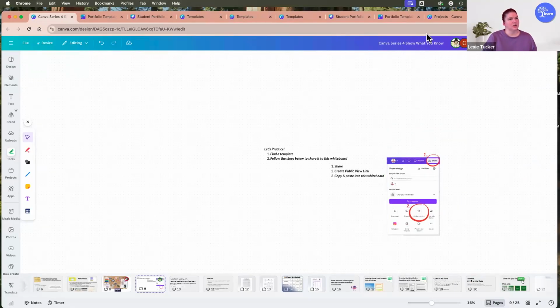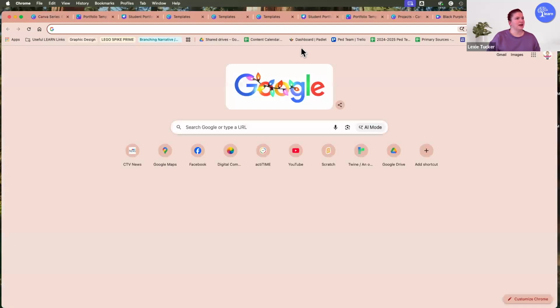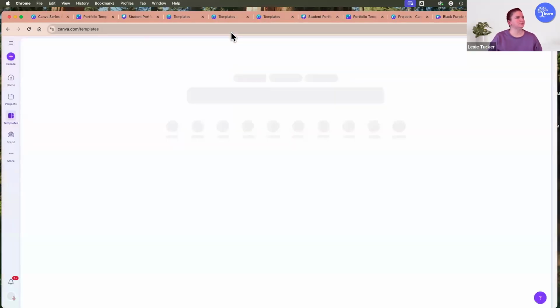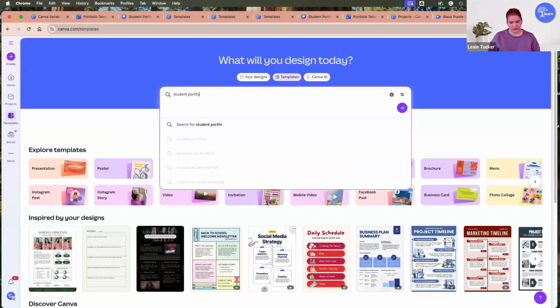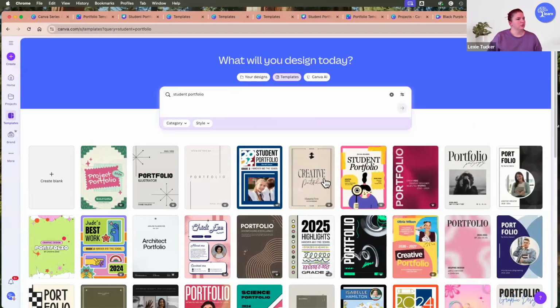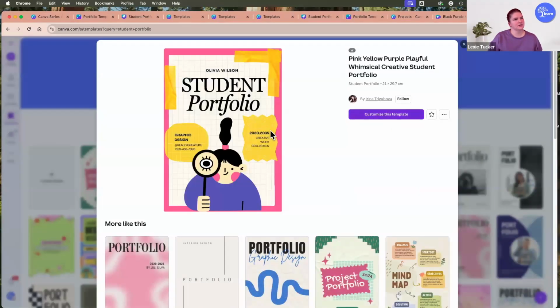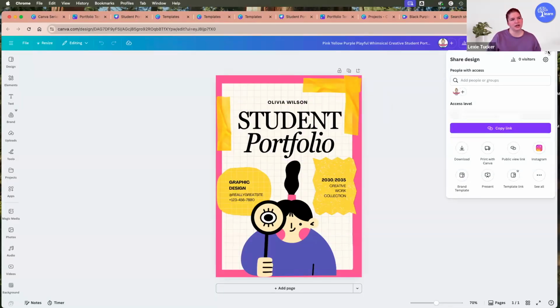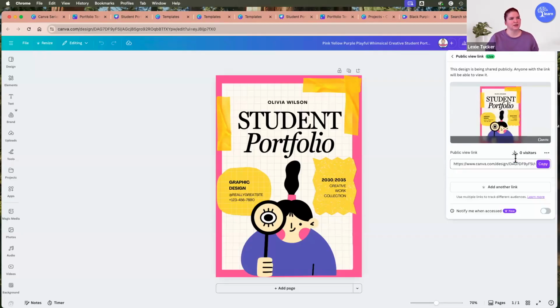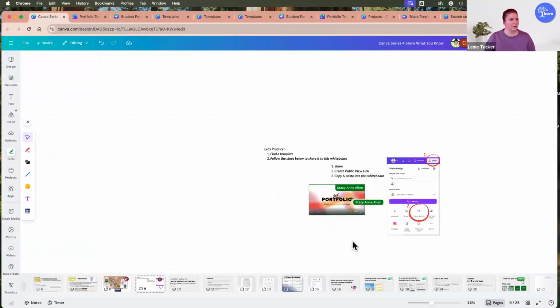So again, you're essentially going to navigate to Canva. We can look up student portfolio. We can find one that interests us. Okay, I'm going to hit customize this template. And so now it's made a copy within my own Canva account. We're going to hit share. We're going to create the public view link. And we're going to copy that and then paste it into this whiteboard here.